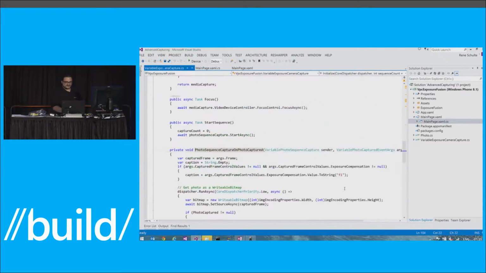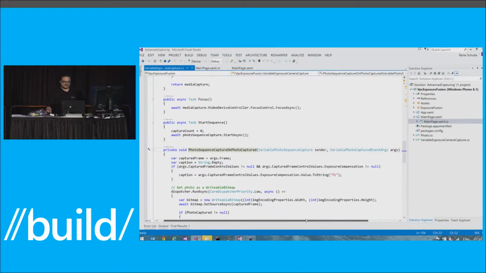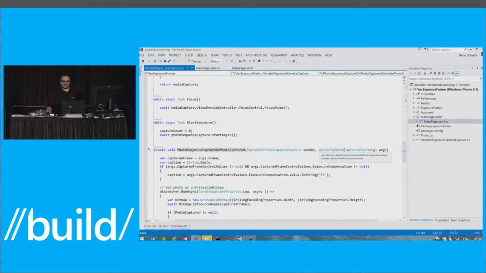And if we look into that event, this gives us a variable photo captured event args. And this event arg has a frame property. And this frame property is nothing else than a stream to the photo in the encoded format you have chosen. And it also gives you the captured frame control values. So these are the values that were actually used for the capturing. So you can read out the actually used exposure compensation.